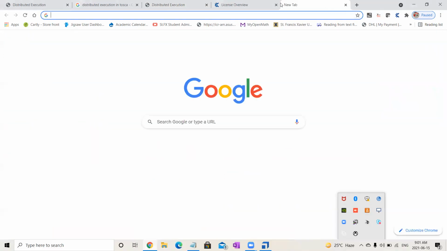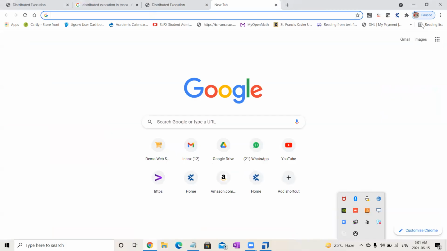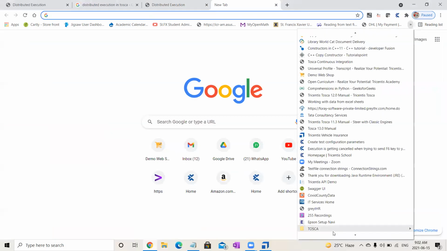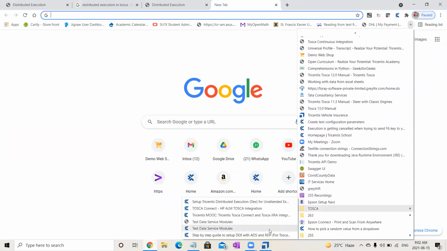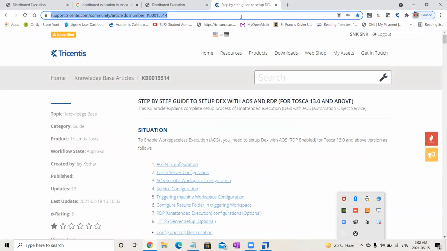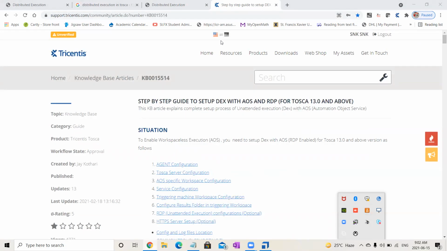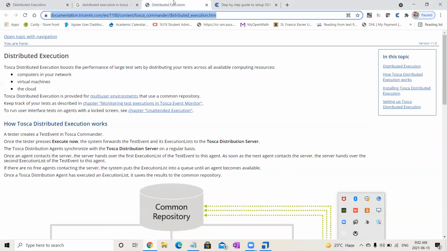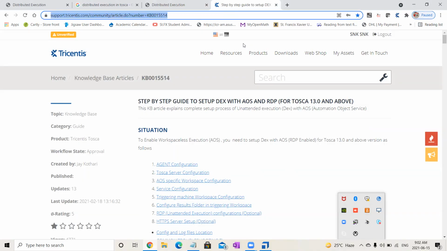Okay. This is also called Tosca CT creation, continuous testing. We will call that. That we will also do. CI/CD is also the same procedure. Once you configure this Dex and all, then you can go for that. Okay, so this is all about distributed execution.